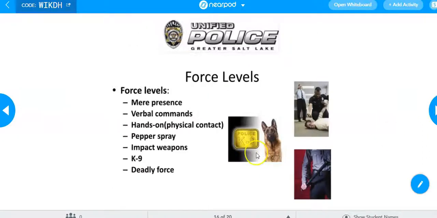Okay, so there's force levels. So there's mere presence, okay, is a force. Verbal commands, hands-on or physical contact. Then you bring out your other stuff, your pepper spray, your impact weapons, your canine, and then last of all, which we don't want to use, deadly force.